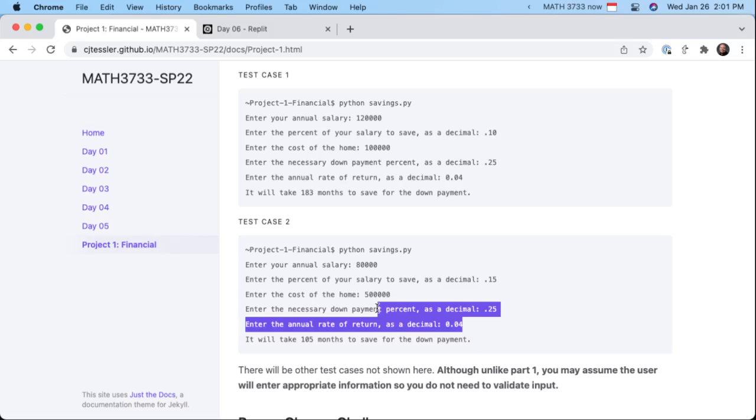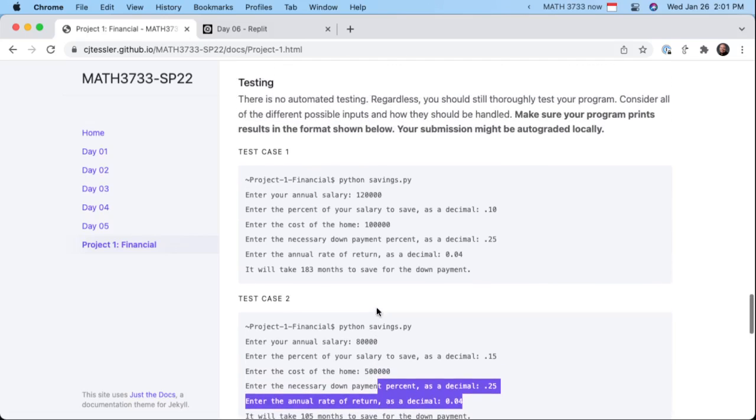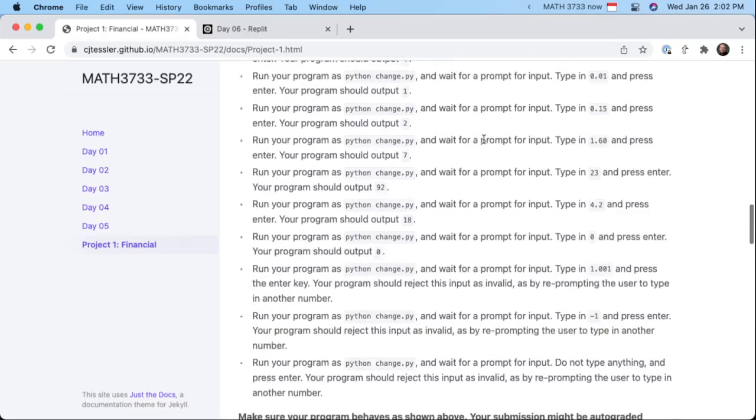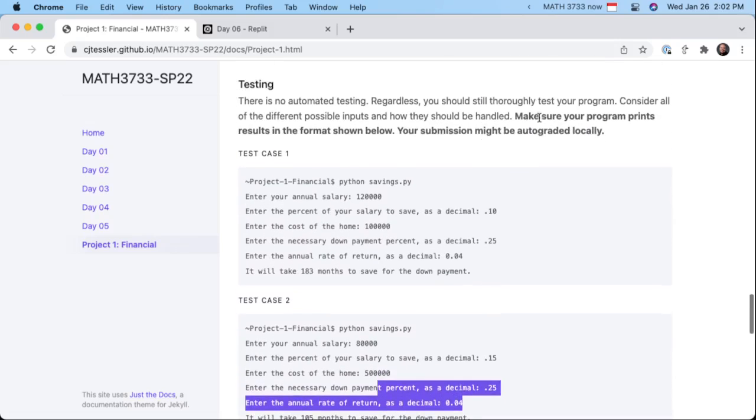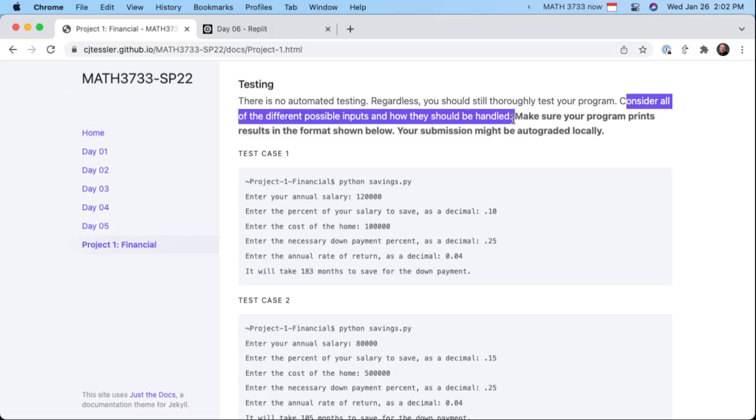But again, remember that while I provided 2 test cases, you should make sure your program is robust enough that it works with other ones, because I've basically hidden some test cases from you to see if you've really thought through and understood the logic. I provided all the test cases up above, so make sure you think through that, and I would make that recommendation right here. Consider different possible inputs and how they should be handled.